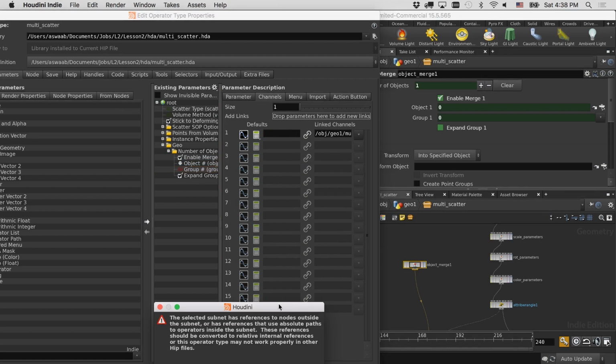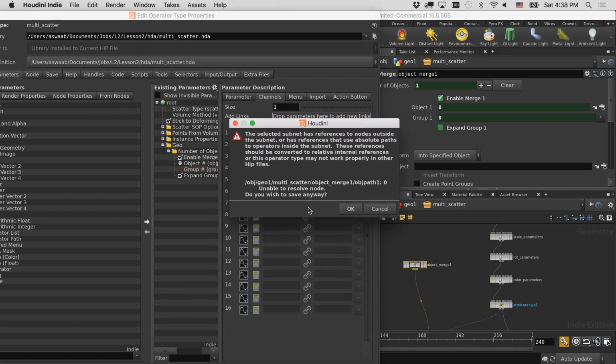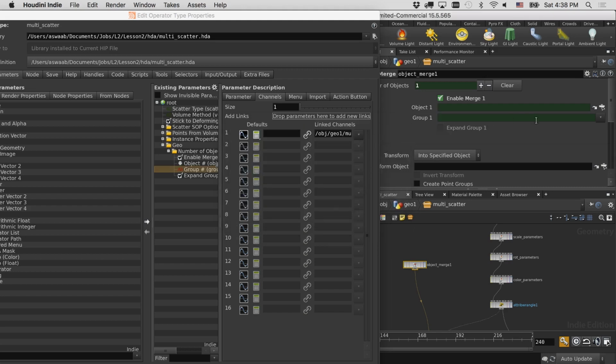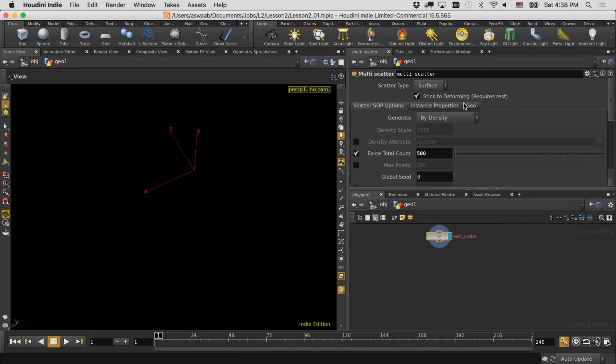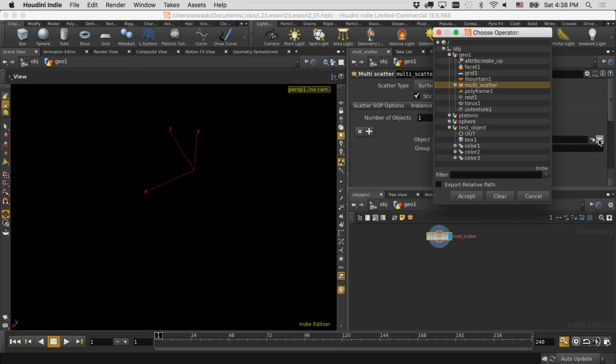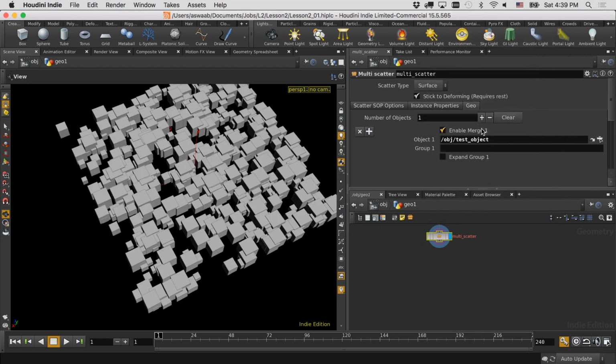Hit apply. Now let's see what we've got here, object path 0, for merge 1. Hit OK. Hit apply again, and I think that makes the error go away. So I'm going to click accept. Now if we go to geo here, now I can actually grab my test object, and that goes in here. So I'm going to grab two other objects. I'm just going to simply click plus and plus. That gives us 3 objects coming in.